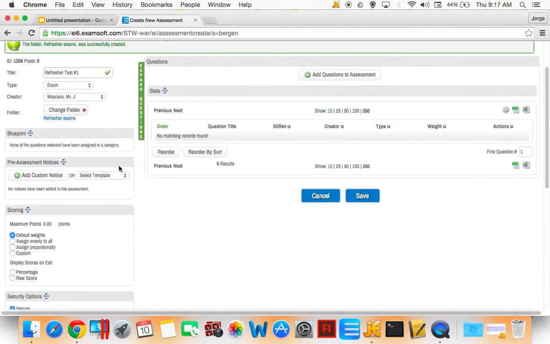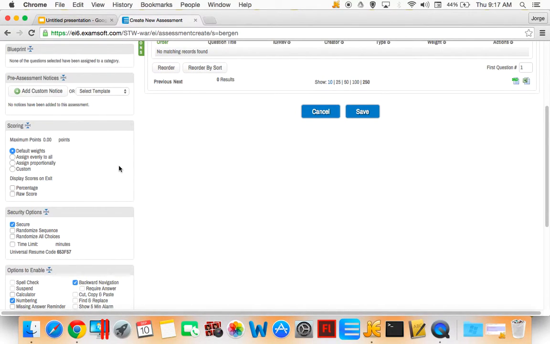Okay. As we move down the left-hand side, we can also take a look at scoring. In the last video, we talked about the scoring for a particular question. If we're comfortable with how we assign points to the individual questions, we can just leave it as default weights. So it'll pull the information from each particular question, however it was set up. If we have different value questions, but we decide at the end that let's make them all the same number of points, then we'll go ahead and assign evenly to all, assign proportionally based on weights, or customize it. So whatever you want to do there is great.